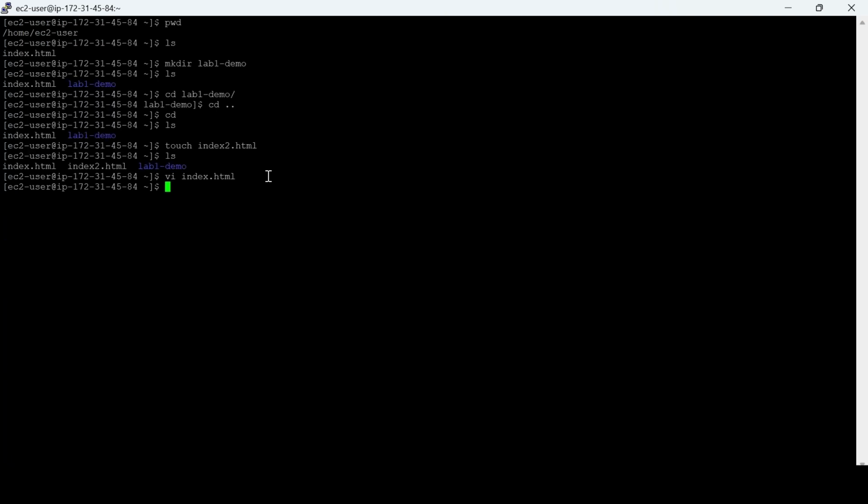So I have already edited this file. If I do cat, which means to view the content of this index.html, I have "demo for lab 1". But if I do index2.html, I don't have anything because I haven't modified that file.